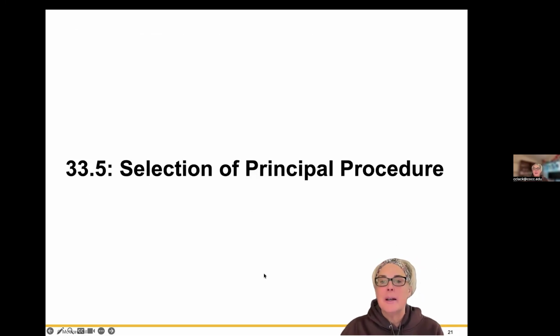So now we're going to talk about selecting the principal procedure. This matters anytime a patient has more than one procedure during an inpatient stay, which is very, very common. It's very rare that a patient who is inpatient has just one procedure. You cannot treat all the procedures as equal. You have to identify which is the principal for reporting and sequencing purposes.